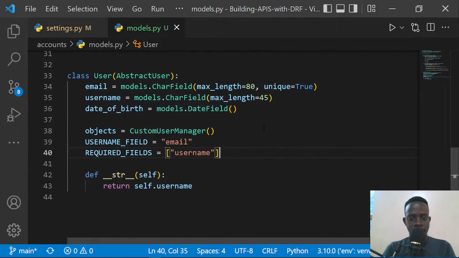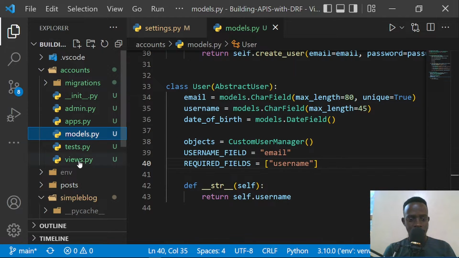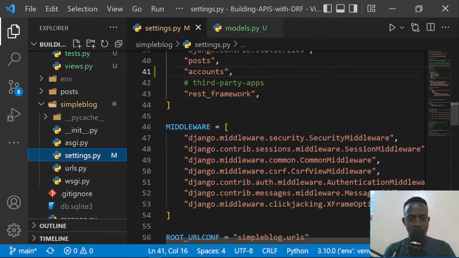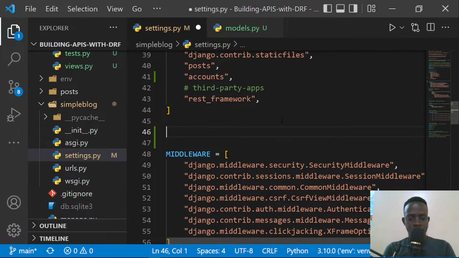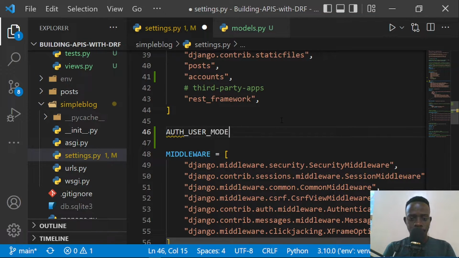And after saving, the first thing I'm going to do is to tell Django that we have a custom user model created. I'll do that by going to our settings.py, and within our settings, we're going to add one setting right here, and that will be AUTH_USER_MODEL. So the AUTH_USER_MODEL is going to be located within our accounts app, and then it's going to have a name of User.